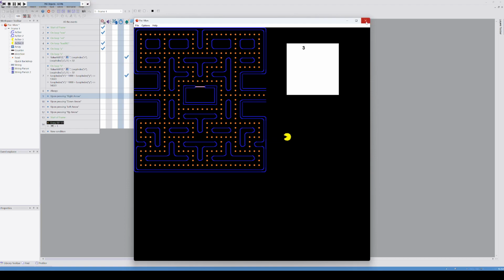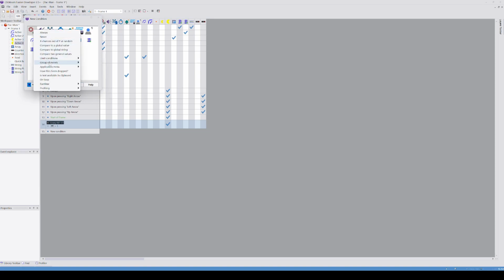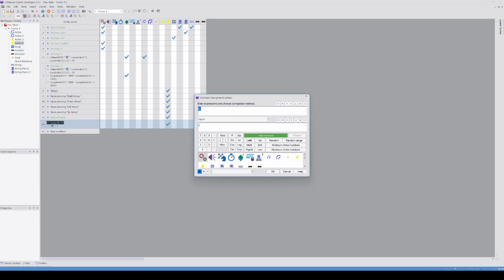So we need some way of telling whether Pac-Man's about to hit a collision. We need some way of telling whether this is a good idea or not. And we need to have it in the condition here, because we don't want him to move at all if the next pixel will be overlapping the background. So what might be sensible is to add a condition. So insert, and we're just going to compare two general values.